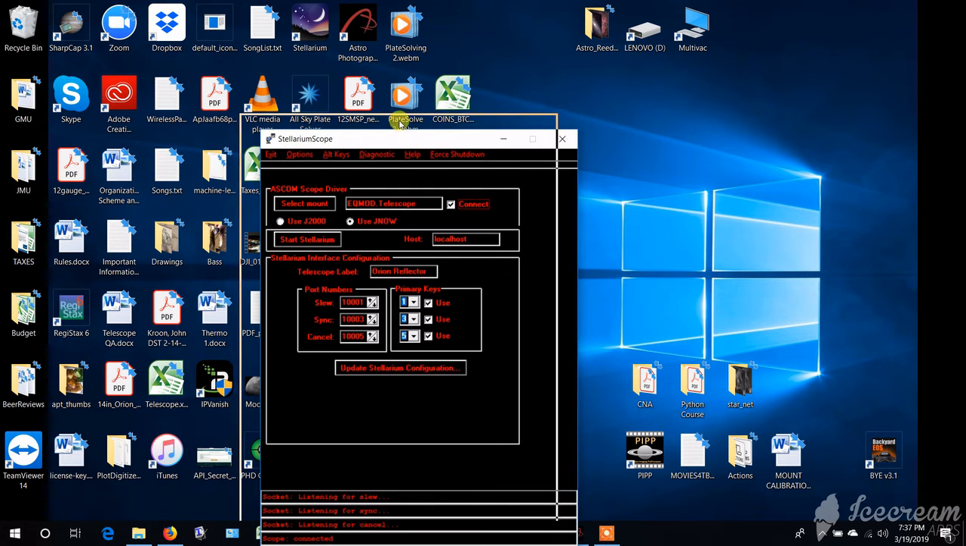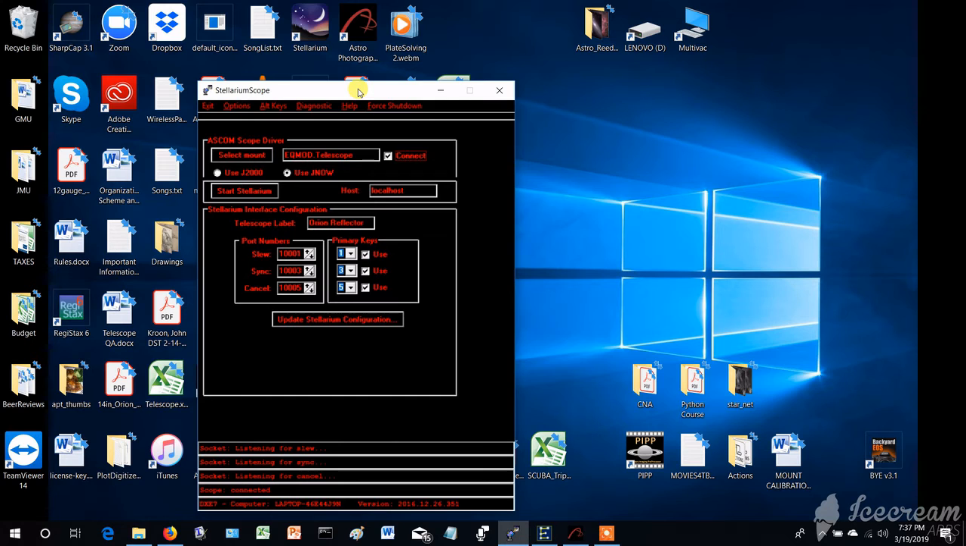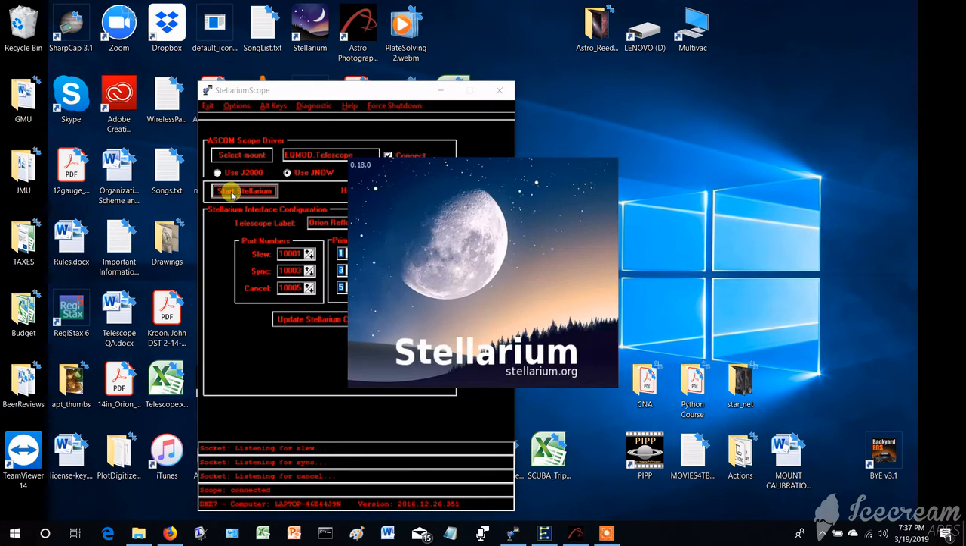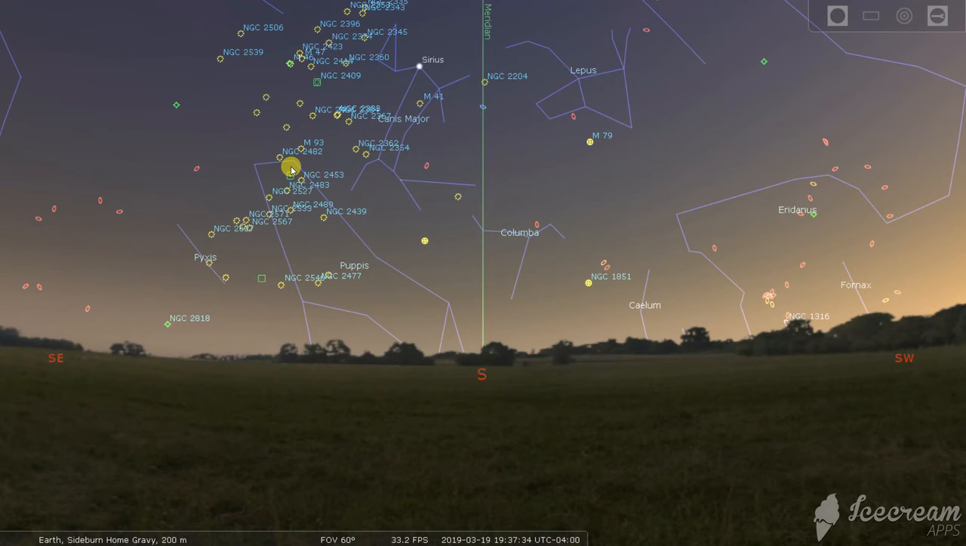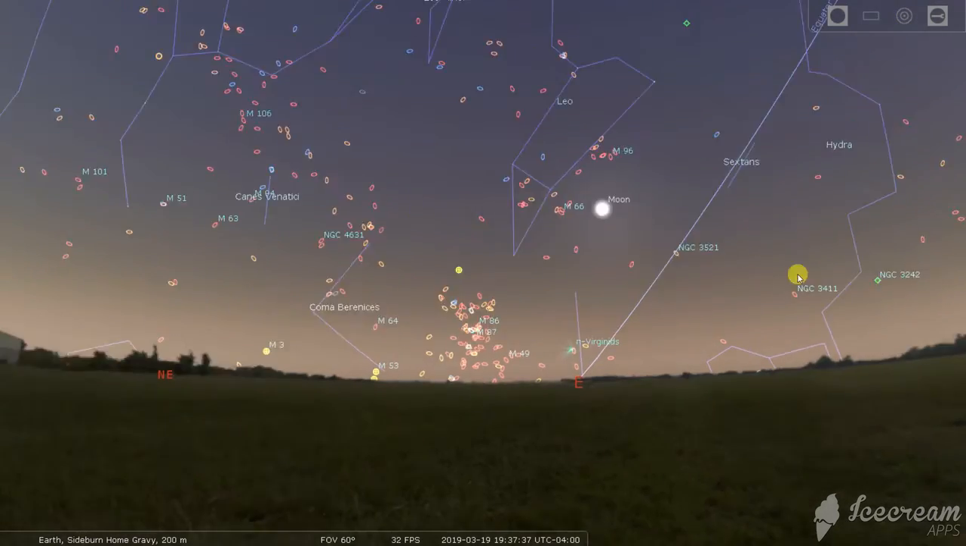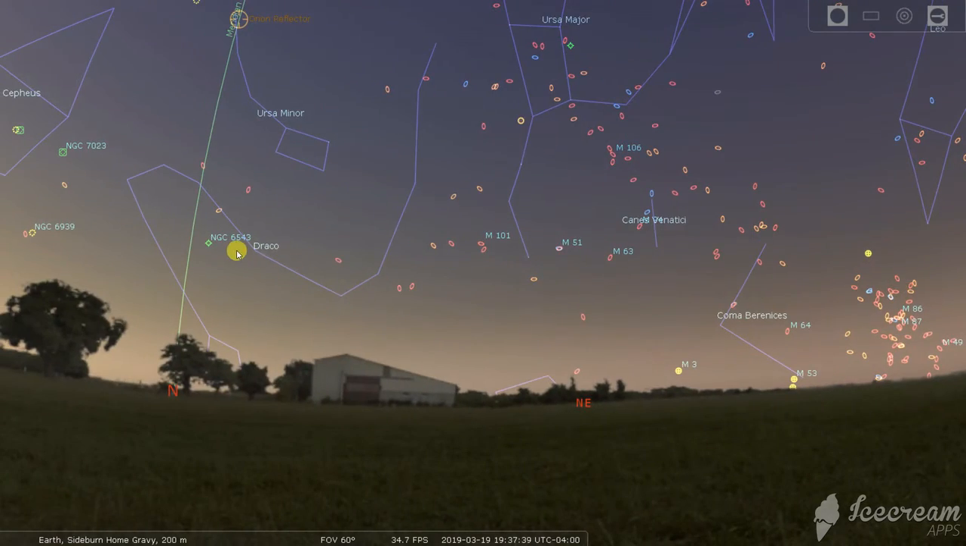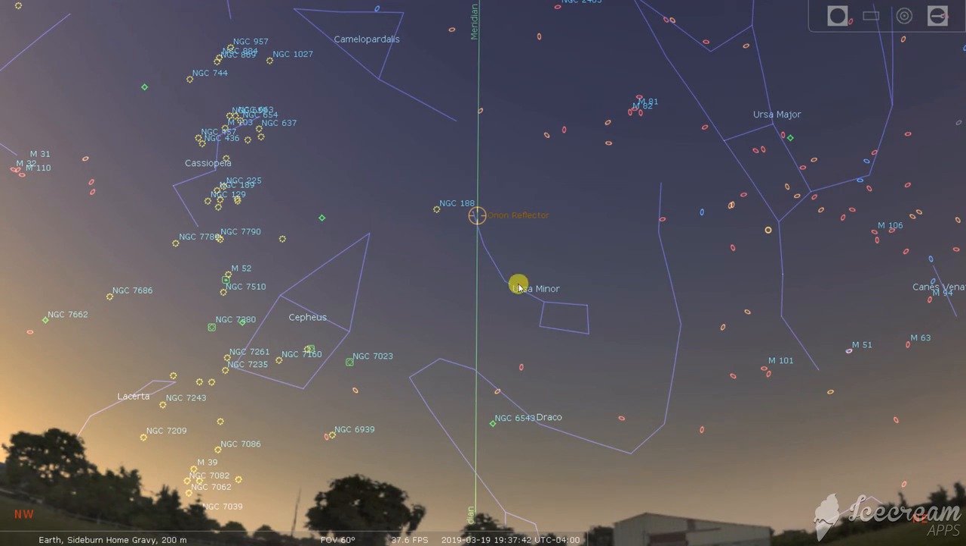Alright, so one thing I need to remind you of is to not start up Stellarium from your desktop. You're going to want to start it inside the StellariumScope driver. Right here it says start Stellarium, and you just hit that. Okay. So when this thing fires up, there you go. So this is my sky right now. The sun is setting, but it's not dark yet. And voila, look at this.